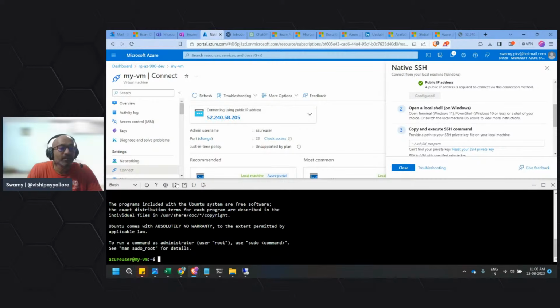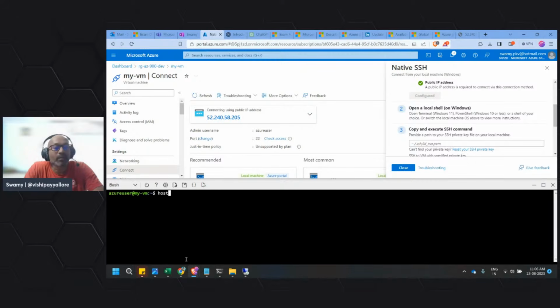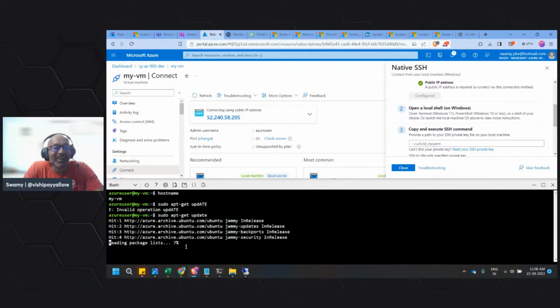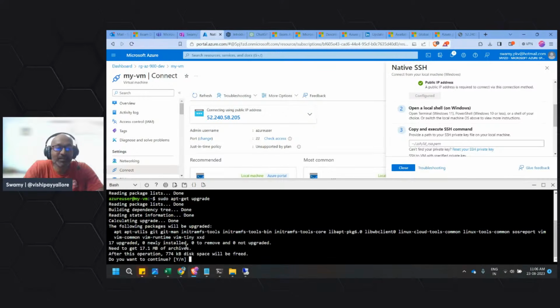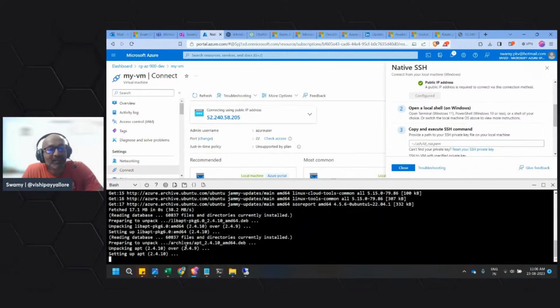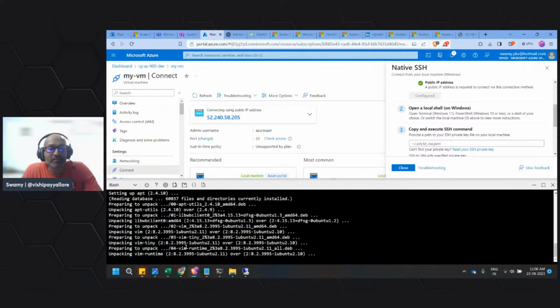So see that, my VM. Right now I'm inside the VM. If I give hostname, it shows the name. sudo apt-get update. It's very strict. Okay, let me upgrade. It's upgrading a bunch of files.